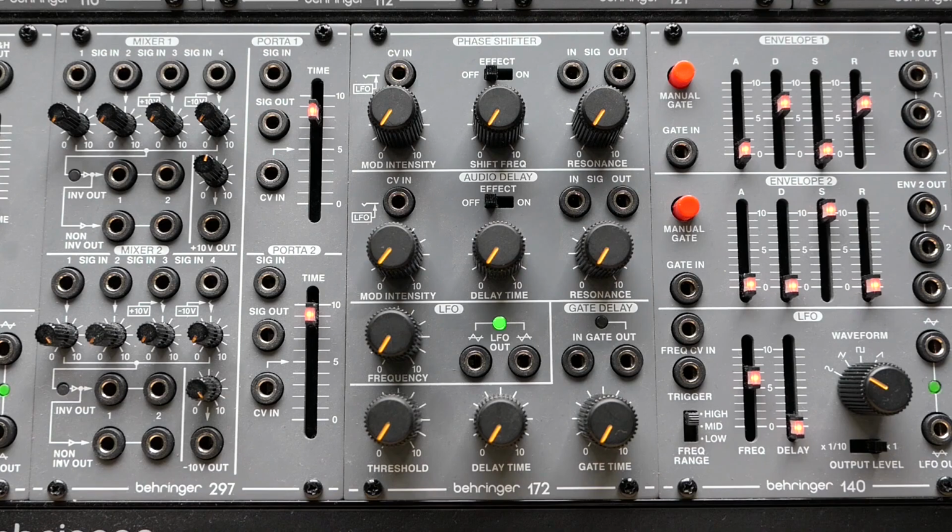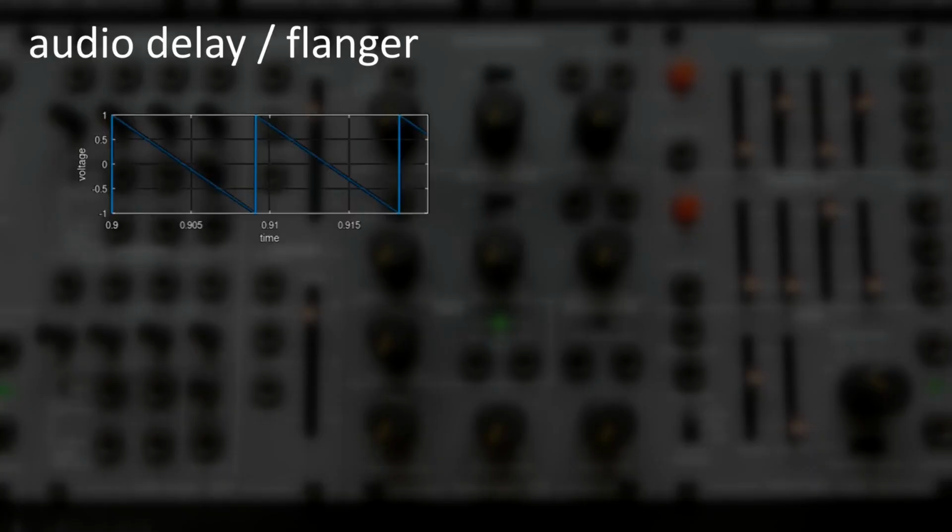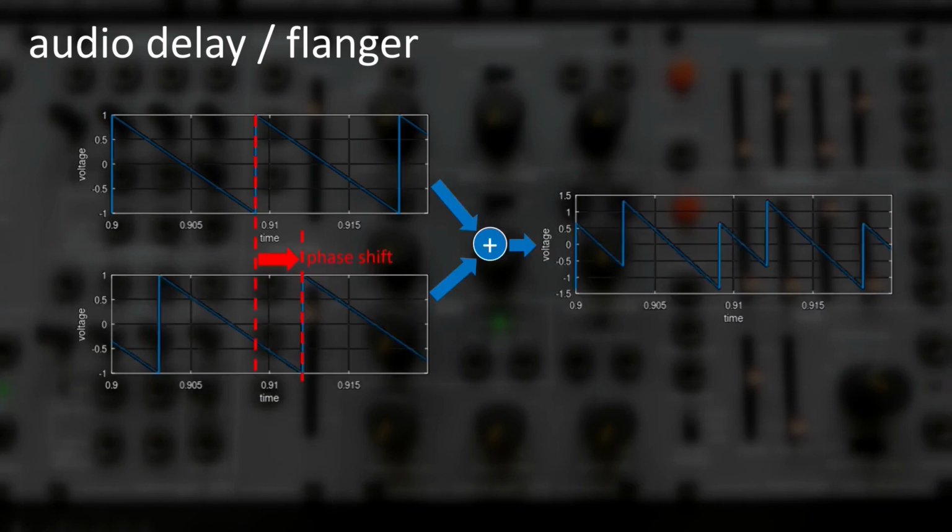From a high-level perspective, the result seems very simple. With this sawtooth wave here as an example, we just add a further peak to the waveform here at the point where we add the shifted waveform to the original one.